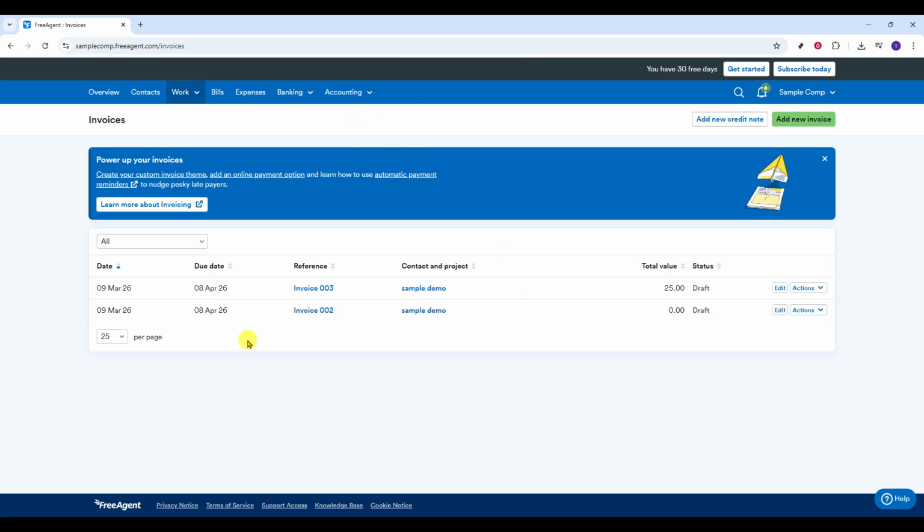That's it. You've successfully deleted an invoice in FreeAgent. As a final tip, consider saving a PDF or taking a quick screenshot before deletion if you'll need a reference later. And remember that only users with the right level of access can delete invoices. If you don't see the delete option, check your permissions or speak with the person who manages your account settings.